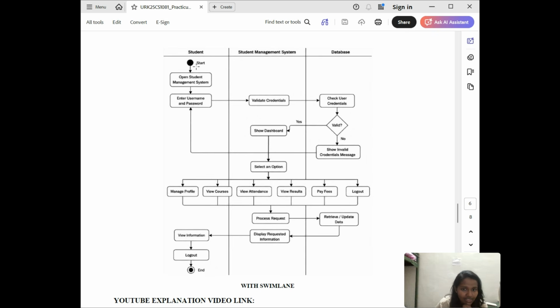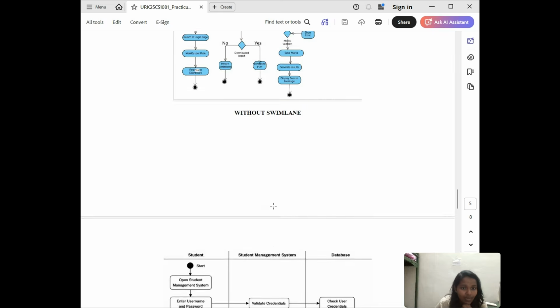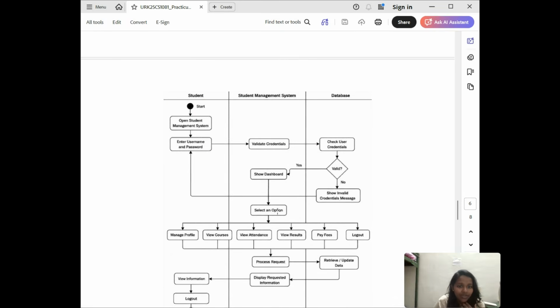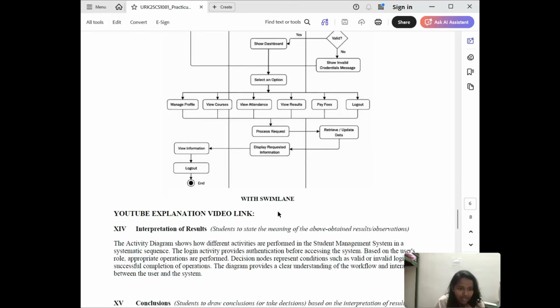Here the student is there, the student is starting everything, but without swim lane it is not shown. With swim lane, the diagram explains who is responsible for what, whereas without swim lane we are not explicitly mentioning who is responsible. So this is the difference between swim lane and non-swim lane structure.